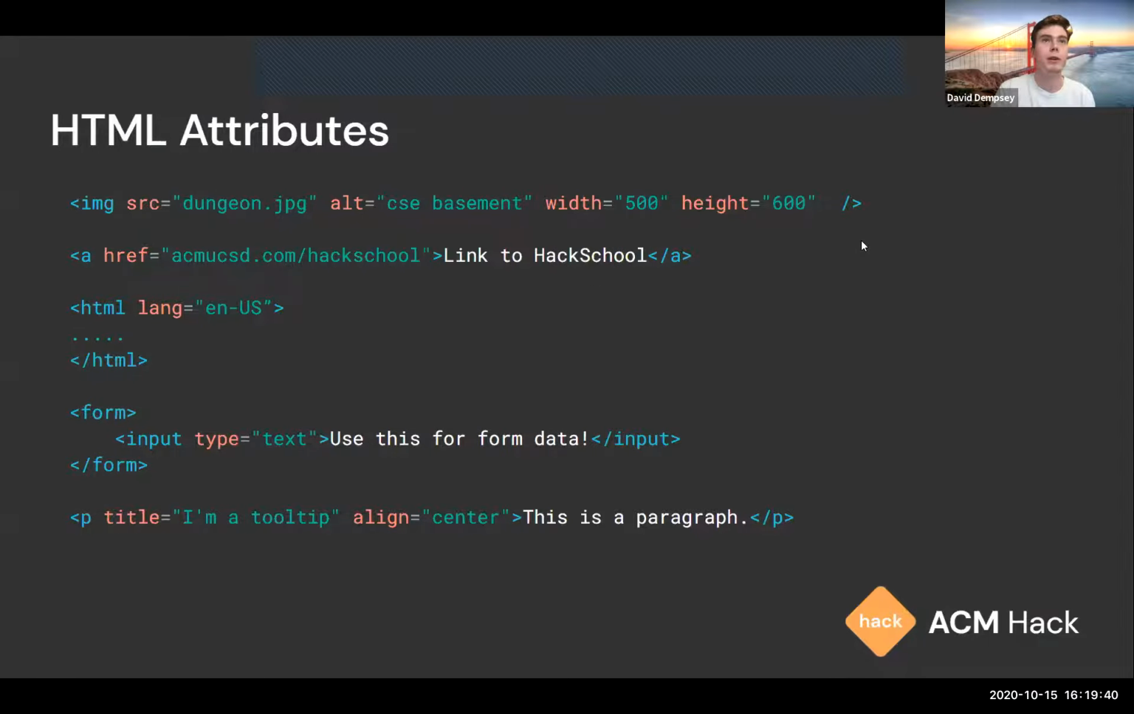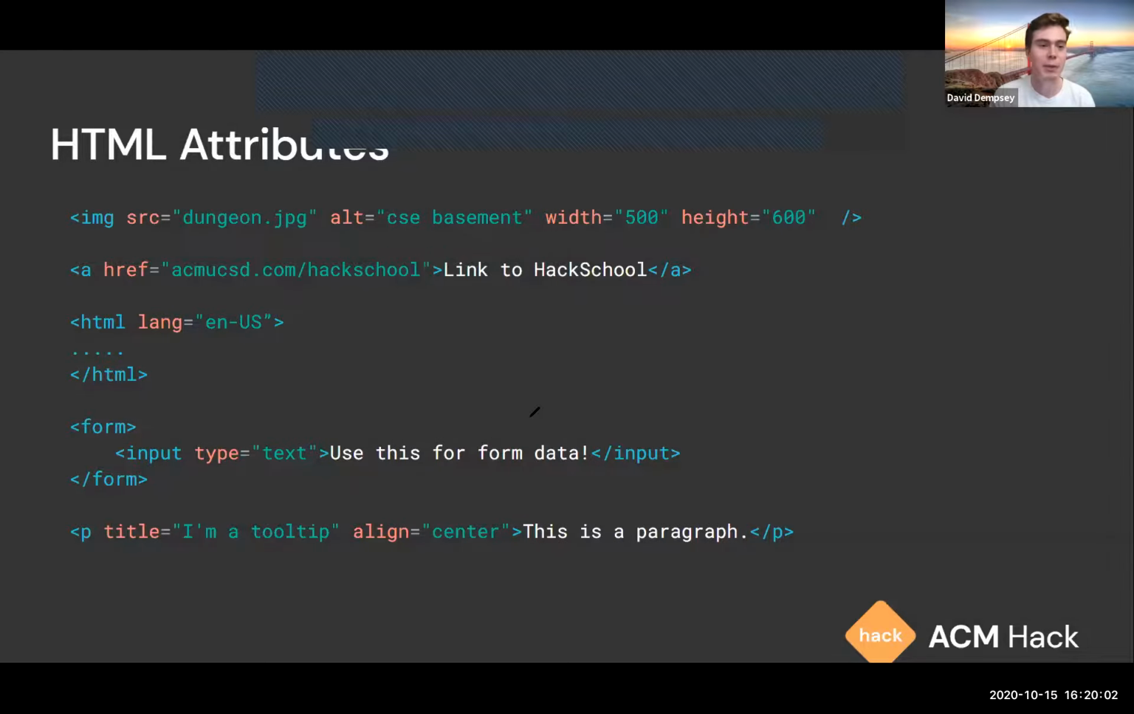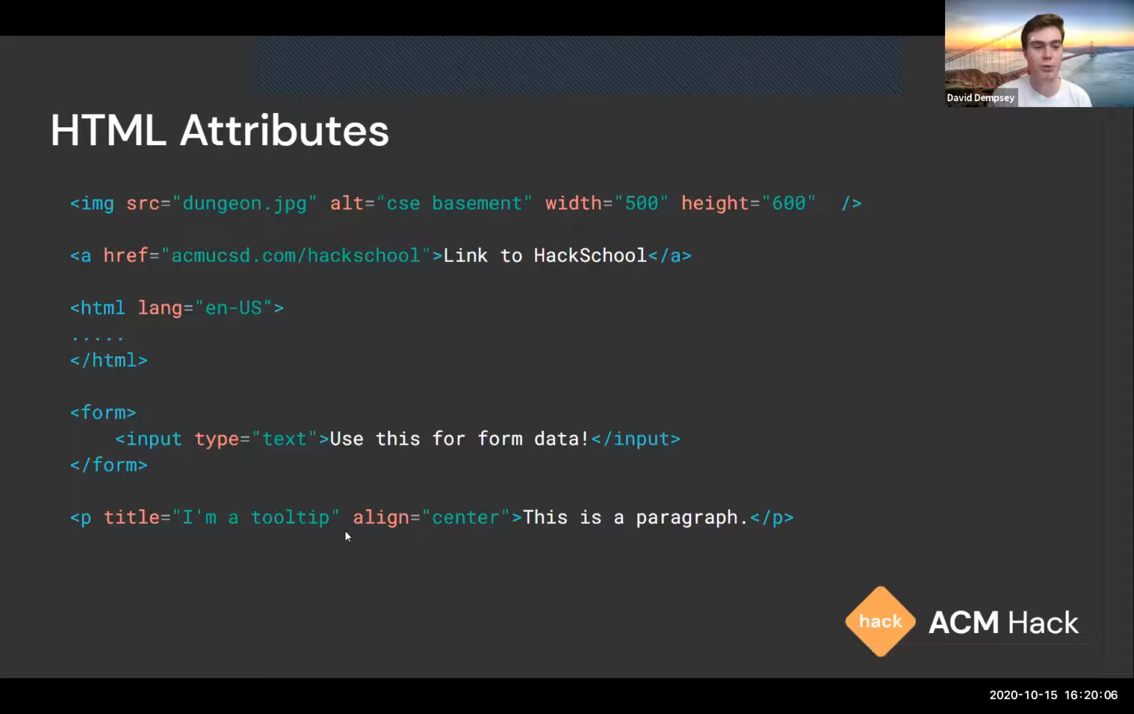Cool. So now I'm going to go a little bit more in depth on attributes. As you saw before, the image we had before was image.jpg. Here in this case, on this slide, it's dungeon.jpg. So attributes are these little red blocks of text right here. I wish I could use my cursor, but I can't really do it when I'm not sharing the screen. All of these are basically attributes of the content that's going to be rendered by HTML. For example, SRC stands for source, so the source file for this image is dungeon.jpg.